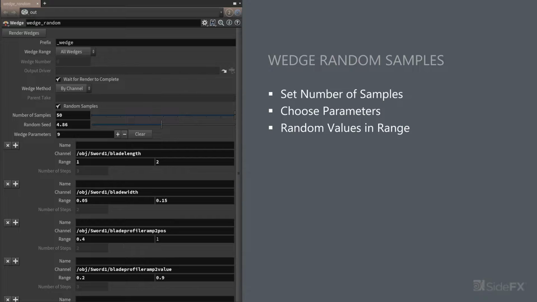So let's first look at wedge random samples. The way this works is you set the total number of samples. You still specify your parameters and give them a range. But you're not specifying any steps in between. And so what it does instead is it takes that total number of samples that you want and then randomly samples each parameter per iteration. So you're still going to end up with just a total of 50 samples that Houdini randomly chooses from the range of each parameter.